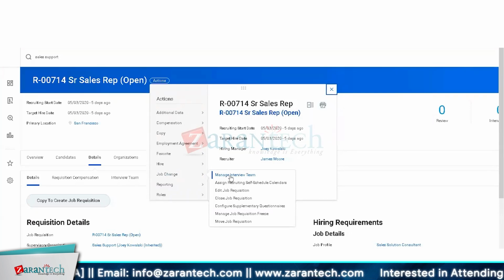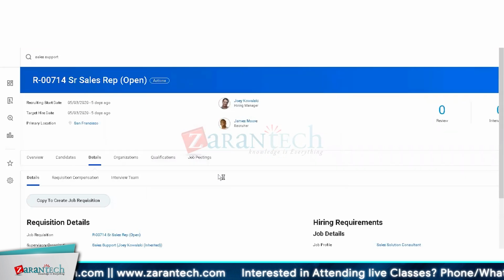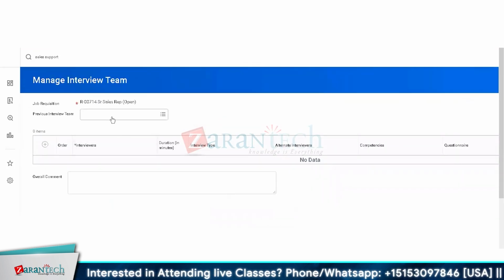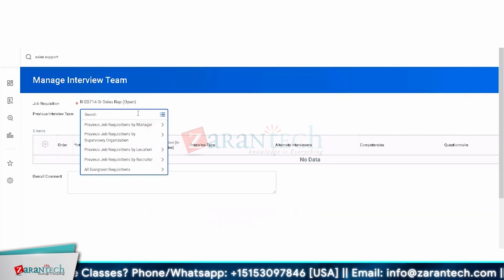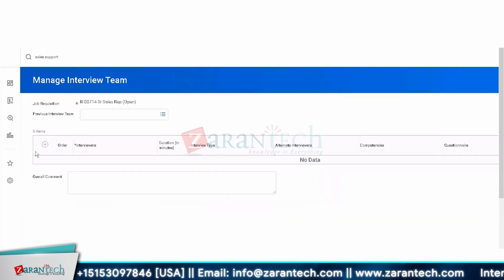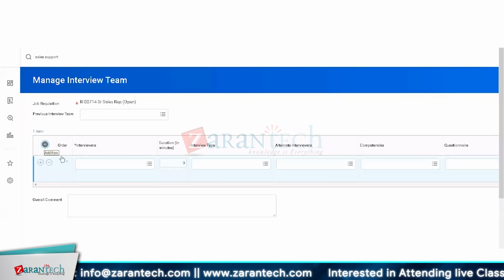And if you have calendar set up with Outlook or Google, that would also be set up on the back end, and you could assign it from here. Manage job freeze, move job requisition. So it's all over here. And for actually managing the interview team, yeah, we could do it from here. And you could select a previously created team, and then they would just populate, or you could create the interviewer team.